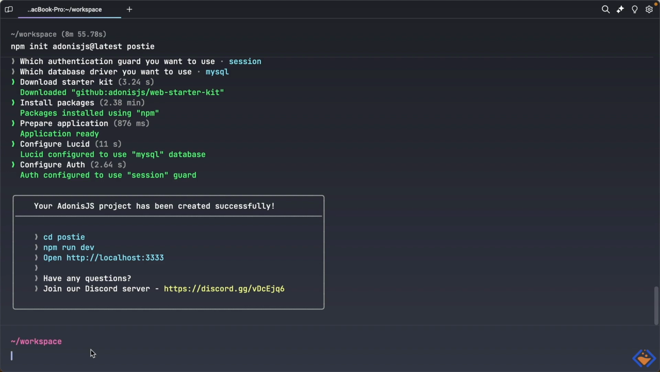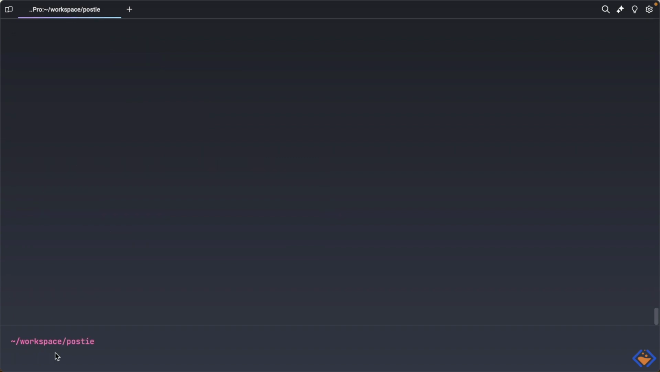So now we can change directly into the project. Next, I'm going to open the project in VS Code, which is my preferred code editor. AdonisJS has great integration with VS Code with its first-party extensions. You don't have to use VS Code, as you can use whatever code editor you are comfortable with.